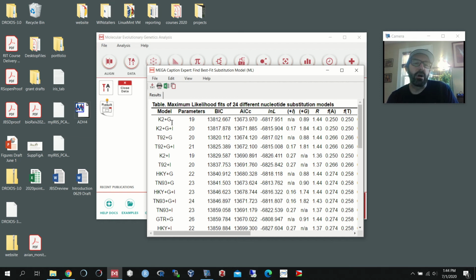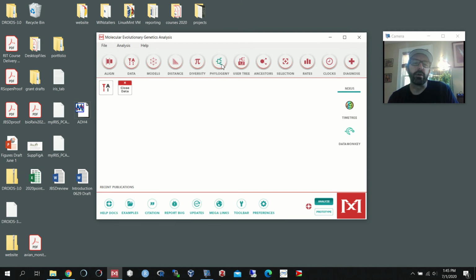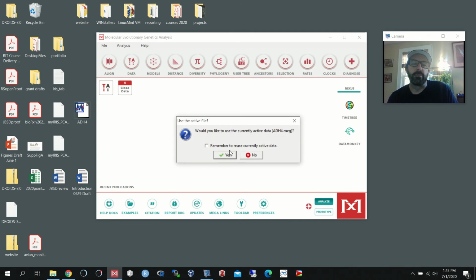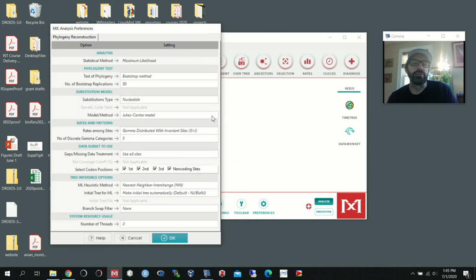So that's the model I should select when I go back into phylogeny here and run a maximum likelihood tree. I should look for a Kimura 2-parameter model, and then I should use the gamma distributed parameter for the rates among sites. And that right there would give me potentially a better phylogeny than other types of models.